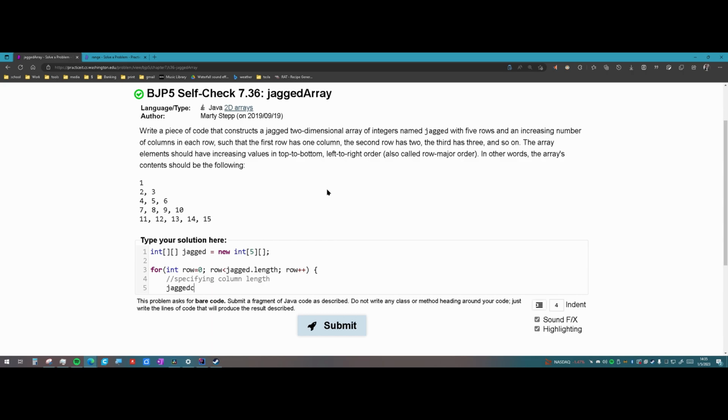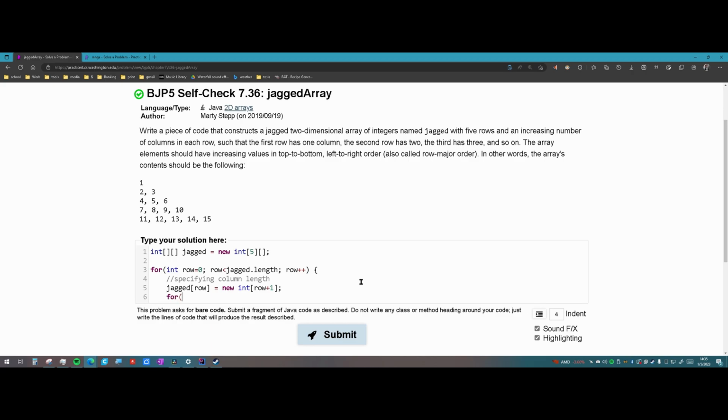But let's get our array jagged, and we want the current row. So this current row that we're looking at, like the first row, has 1, right? So we can set it equal to a new int, where we have our row, the current row, which is 0 plus 1. And this is going to work for every single row with the specific column it needs. So we can end this line, and we can go into our nested for loop.